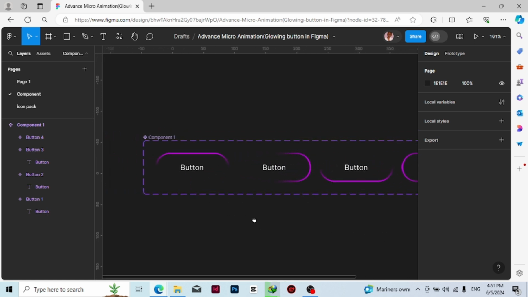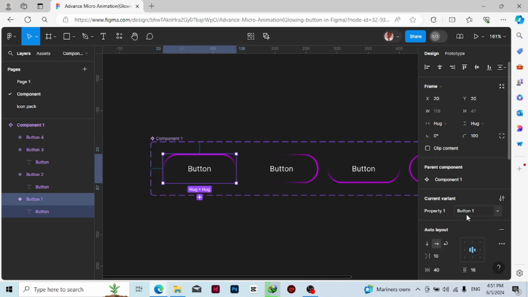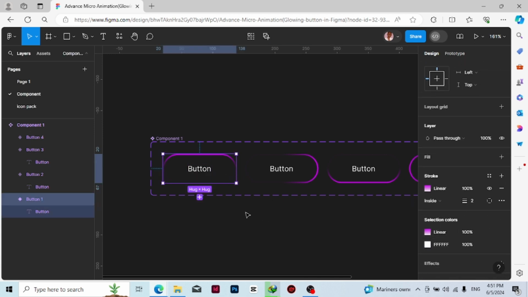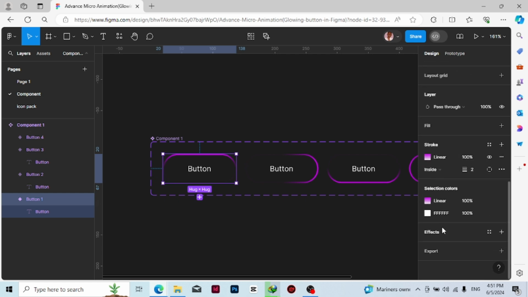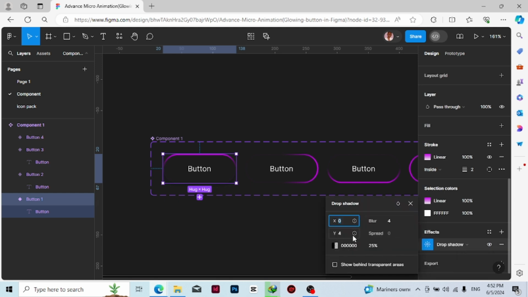Beautiful. Okay, so the next thing we're supposed to do is to make sure that we have a shadow, right? To make sure that we have a shadow across this particular button to bring the glow out of the button. Okay, so I'm going to come here and click on effect, drop shadow. Here I type in 0.